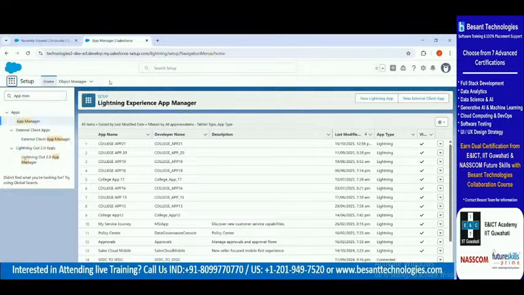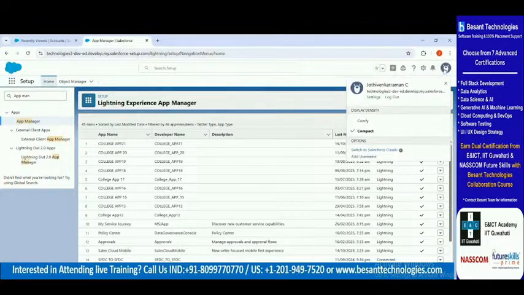Sometimes it will take some time. How to refresh? This means you can also see here, refresh is the reload of this page. You just go to the profile.